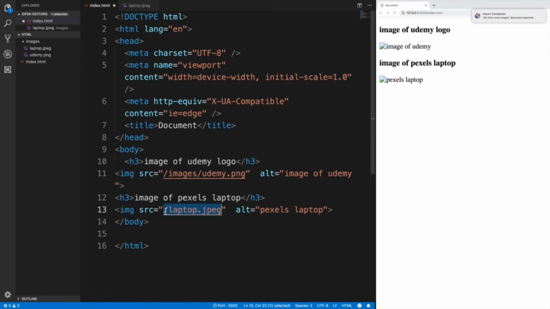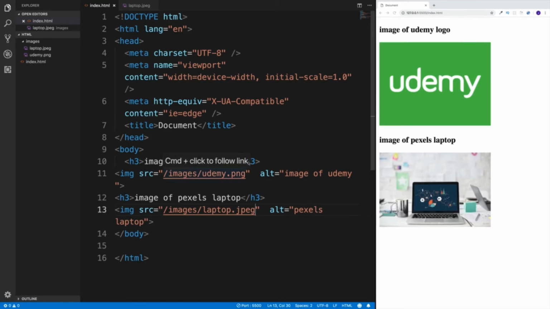Now let me fix this the same way. Again, like I said, we can just add it here. So let's say we add images, and sure enough, once we do that, this is going to override it. So again, let's look for the laptop. And sure enough, this is going to be the proper rendering since now we have a proper path. So always, please remember to make sure that your path is correct.